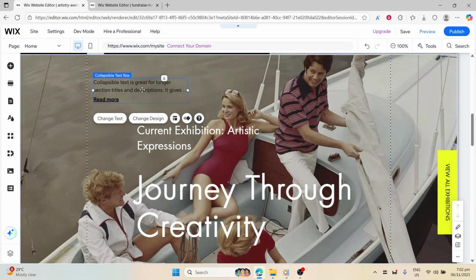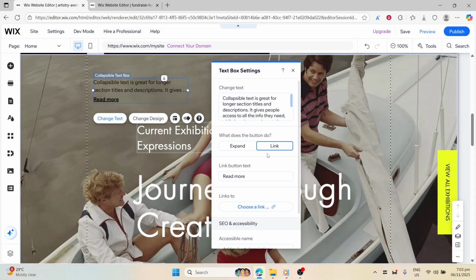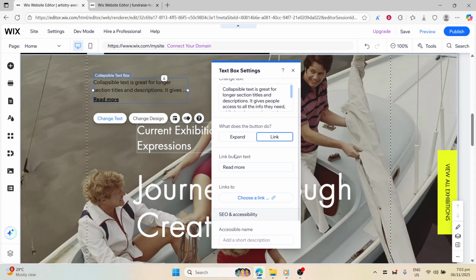Once you place the collapsible text onto your site, it's time to customize the content to meet your needs. Click directly on the collapsible text box. You'll see an option called Change Text. Select this to open the text settings. Here you'll enter the content you wish to display for both the collapsed view, which is what users will initially see, and the expanded section, which will become visible when users interact with the accordion. This feature is superb for summarizing information and keeping your page tidy.